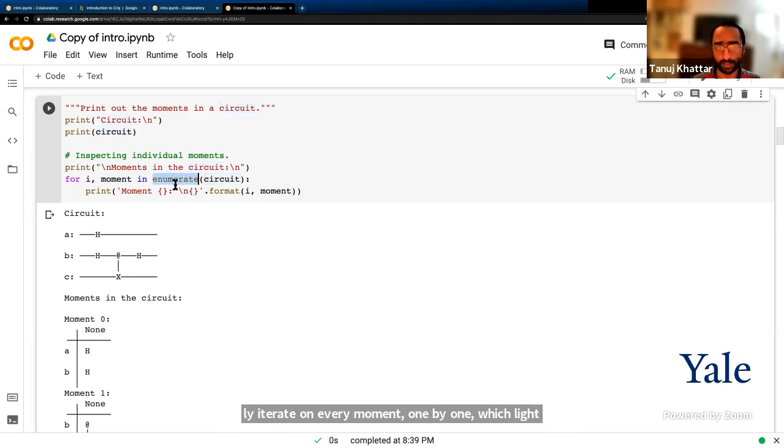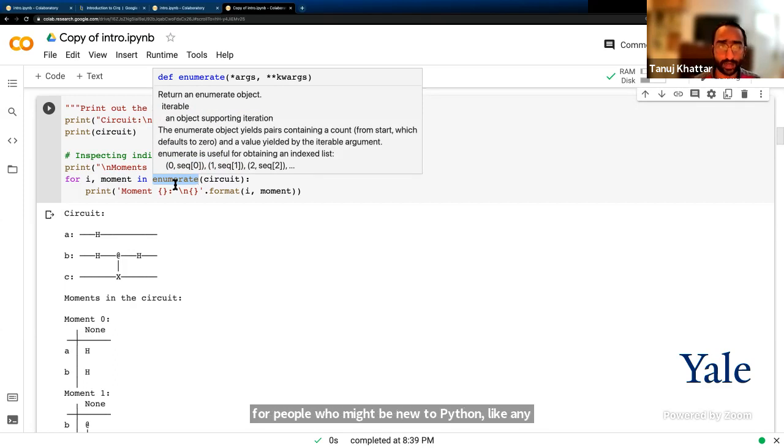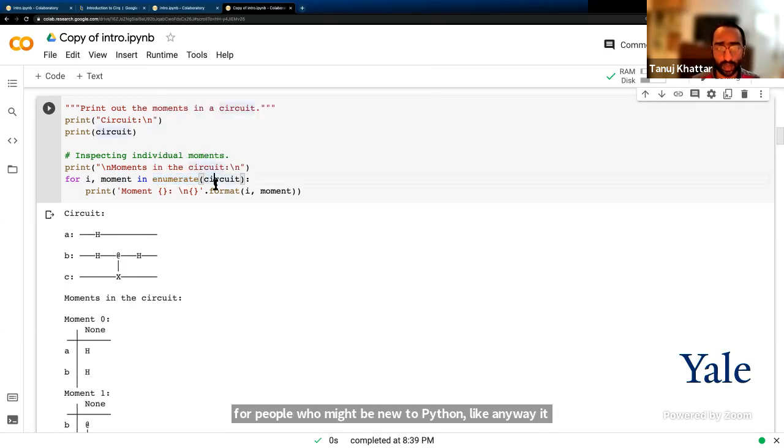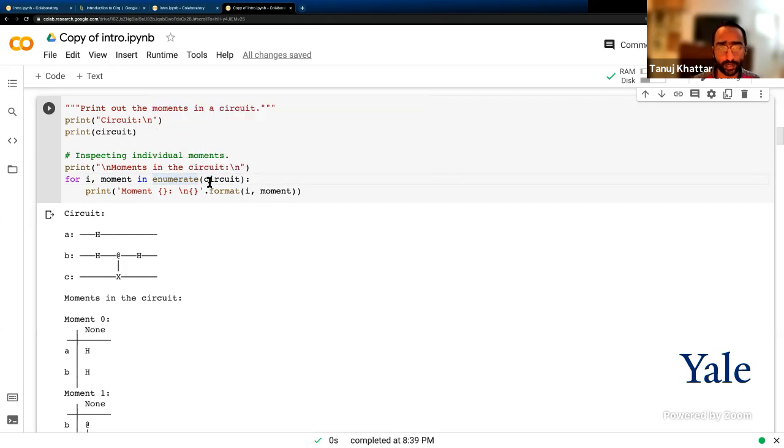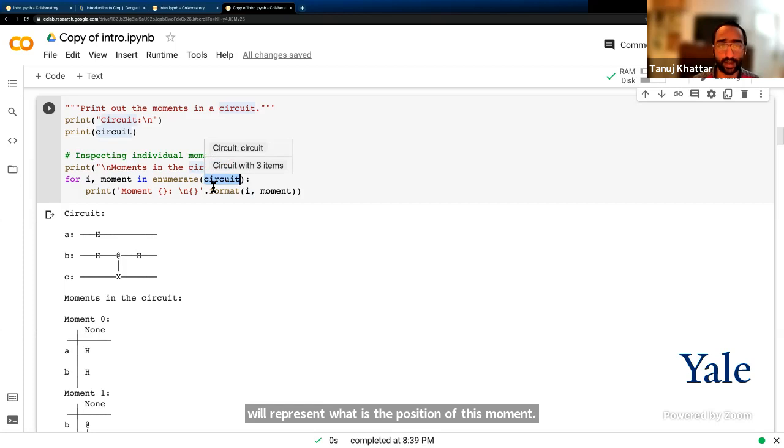To iterate on moments, here I'm using the enumerate function, for people who might be new to Python. Enumerate lets you iterate on the actual elements and also attaches a counter, which gives you access to the index of the moment. If you just want to iterate on a circuit, you will do for moment in circuit. But if you also want the index of the moment, you will do for i, moment in enumerate of circuit. This gives you an extra counter representing the position of this moment in the list underlying this circuit.